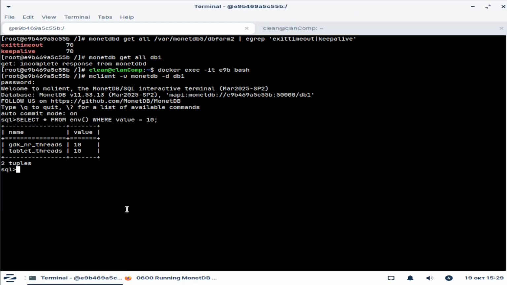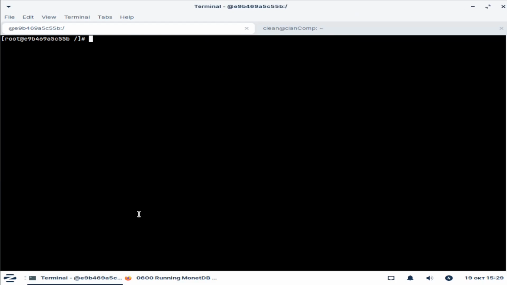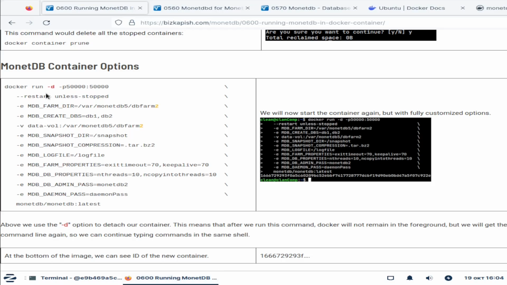I will now exit mclient and I will clean my screen. I will now talk about passwords. In the Docker run command, we defined two passwords. One is for the administrator and the other one is for remote control of MonetDB.